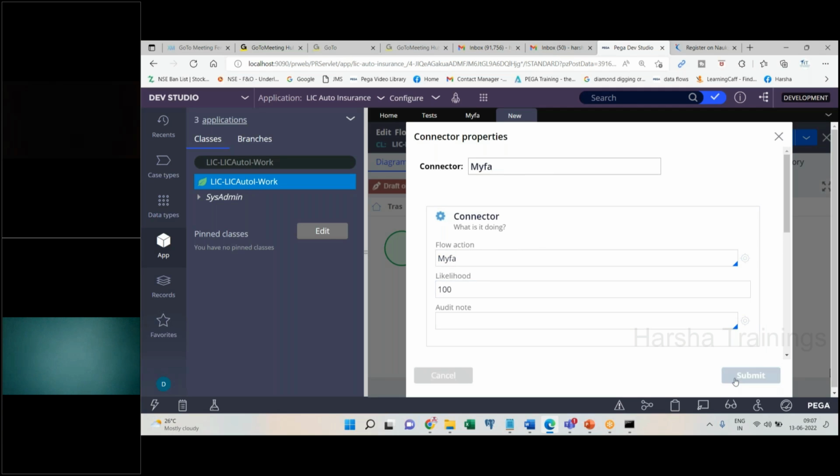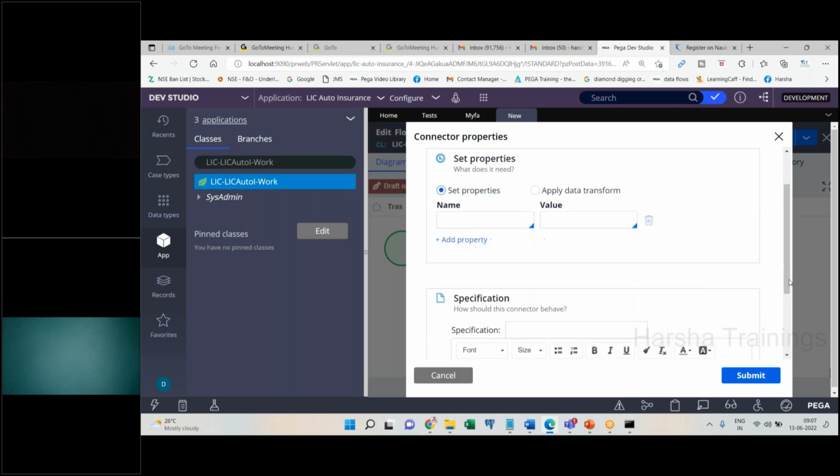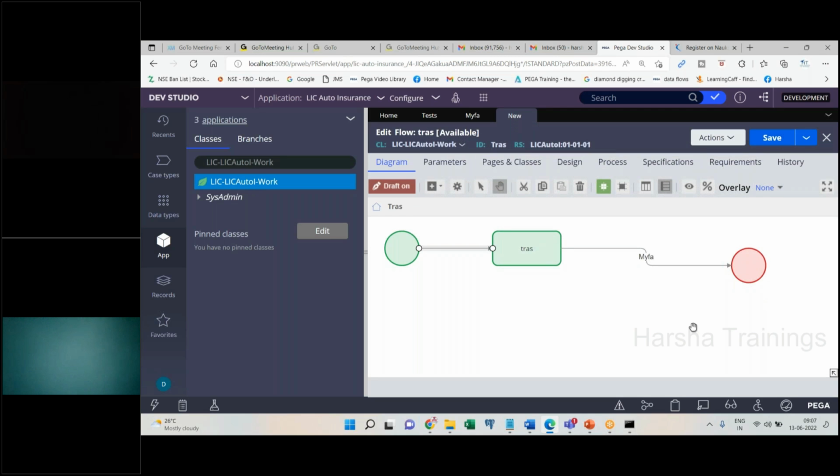In the assignment shape outward connector, you have the option of flow action, but you go to the inward connector. Do you have any flow action option? So that is how Pega is designed. There is no question why it cannot be called in inward. Pega system design is like you can call a flow action in the assignment shape's outward connector. That's it. You call it.